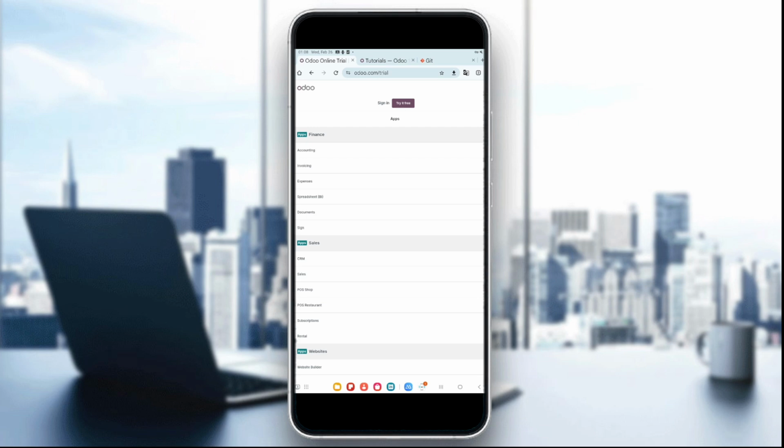And that's it for today's tutorial. That's how you create an e-commerce website in Odoo. Now you can start selling products online with a professional, customizable store.